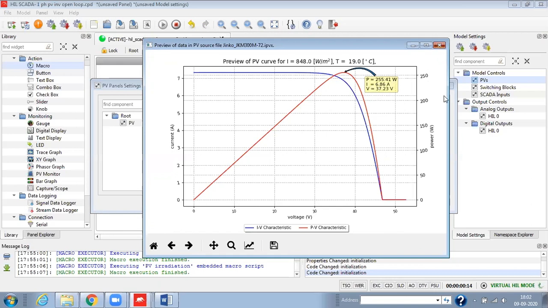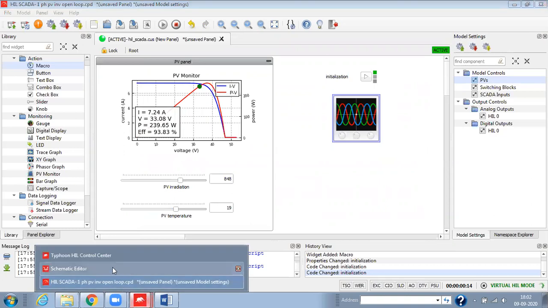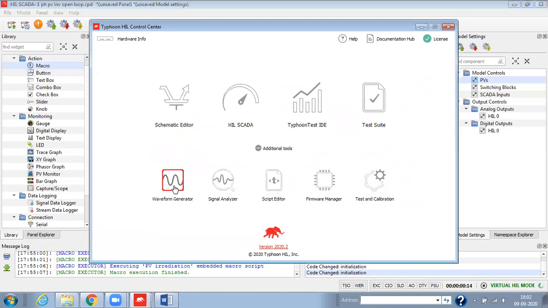I have told you, if you want to design your own panel, like if you have a requirement for 5 kilowatt, 10 kilowatt, whatever your requirement, it totally depends on your system, your model. If you are working on a different PV panel, you can design your own PV panel using this waveform generator. Let me show you so that you will get the idea how you can design that one.